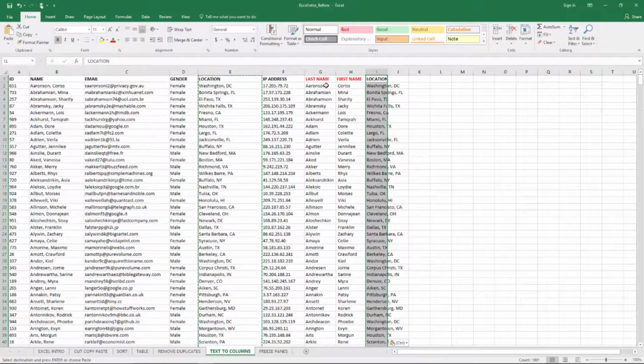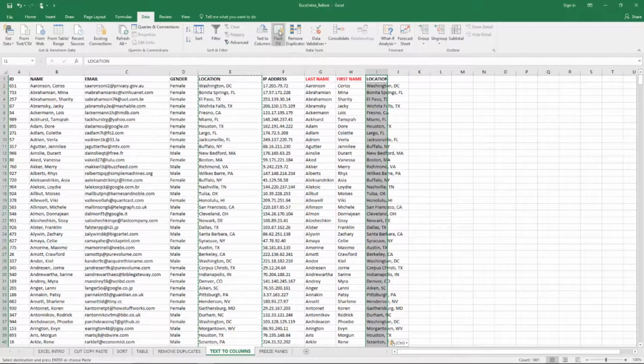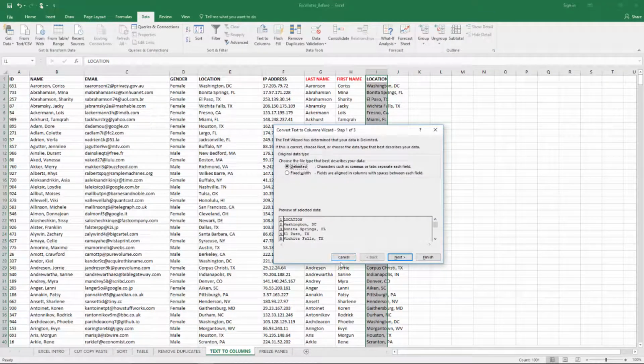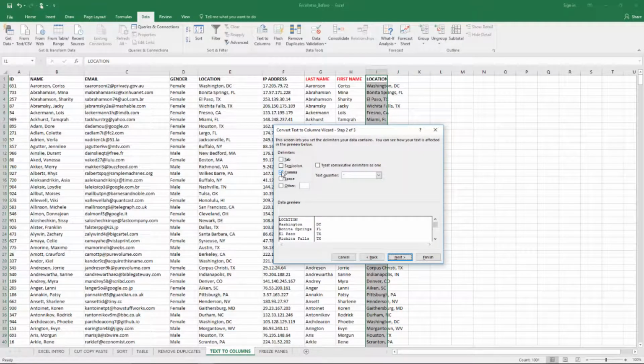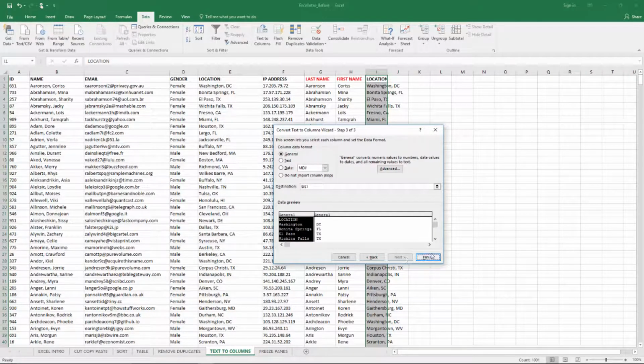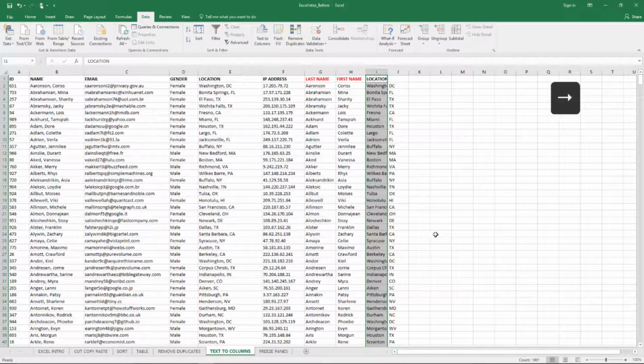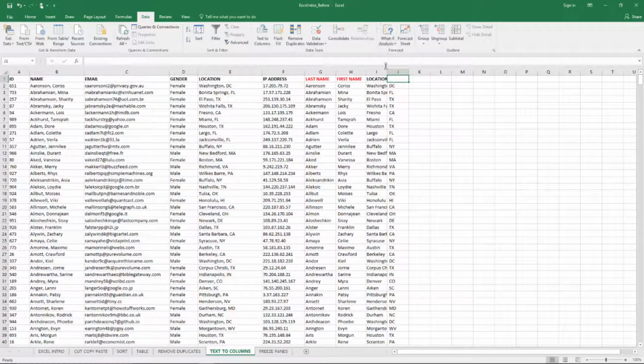And then while my data set is still selected, I'm going to come up to data, click on text to columns, keep it as delimited, check on my comma. You'll notice that this is already selected because Excel knows that we've done this before. So likely we want to do it again. So next, and then I'm going to click finish. So you can see here now my states and my locations are in two separate columns.